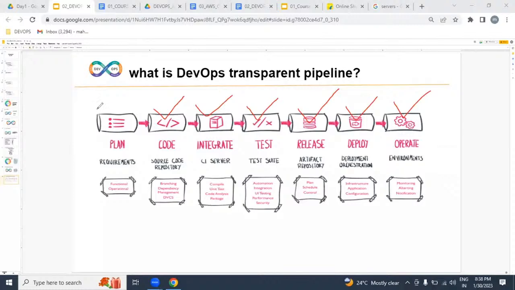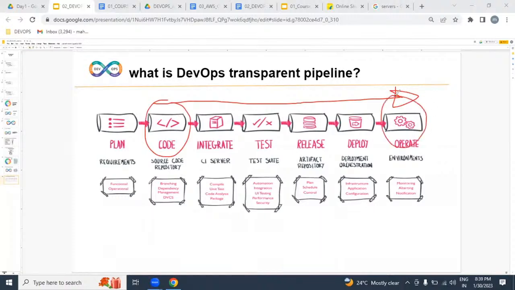But to be frank, we are not part of planning. To be frank, we are not writing any code. To be frank, we are not writing any test cases either. Sir, what are we going to do? We are going to be implementing an automated, transparent pipeline from the dev environment to operations.